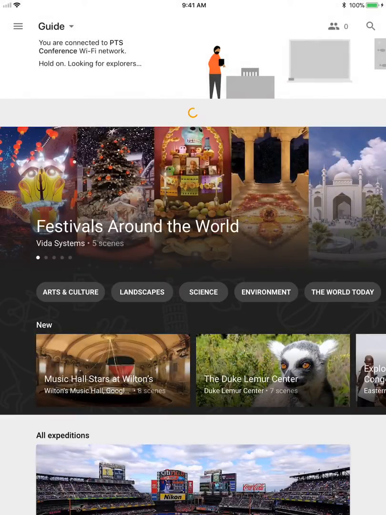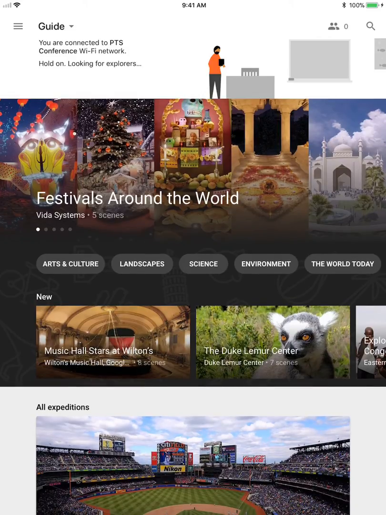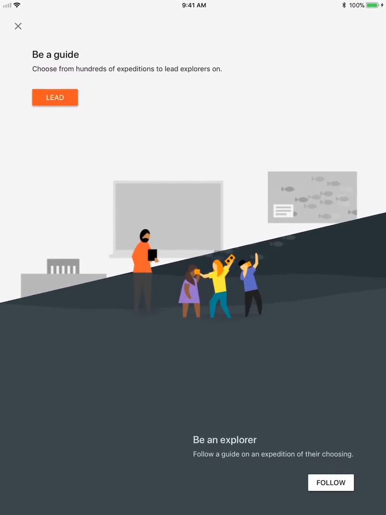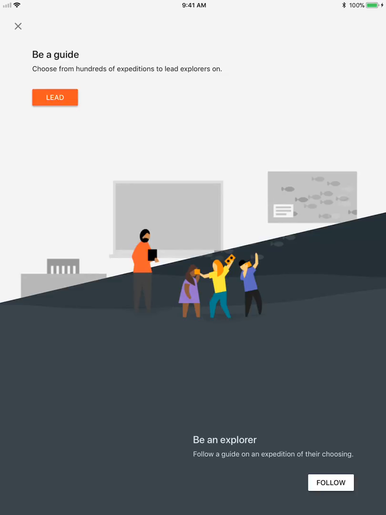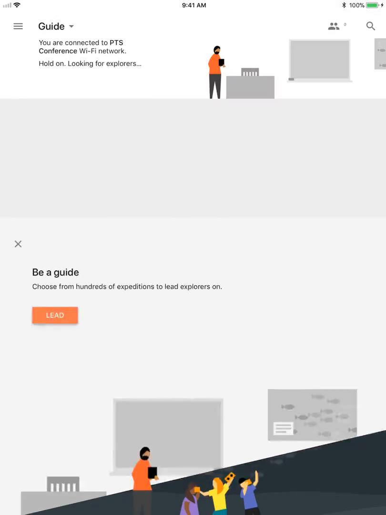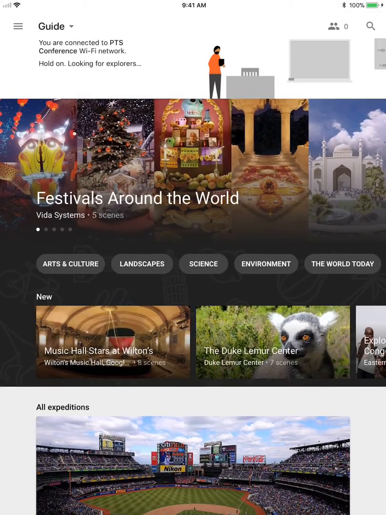And the first time you're in it, you're actually going to have to sign in with your Google account. And that's how you actually have the students link up with whatever you're presenting. But this is the interface. Up in the left-hand corner, you'll see that there's a guide. If you click on that, you can decide to be the guide or to be an explorer. Obviously, you as the teacher, you want to be the guide, so you're going to click on that orange lead. And then you can start searching.